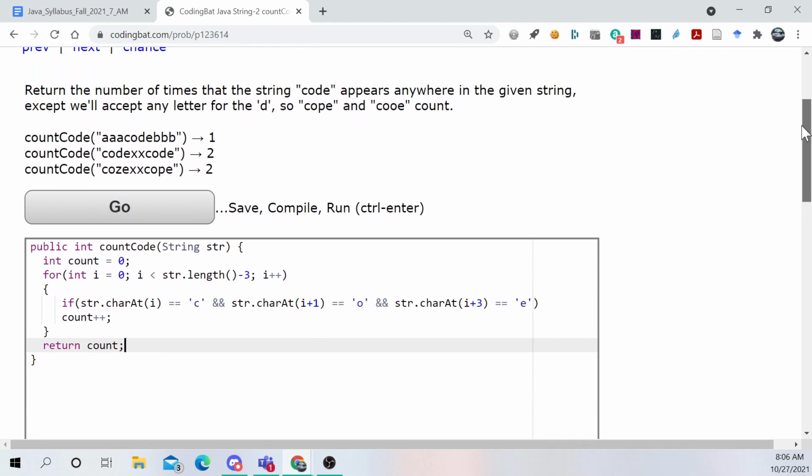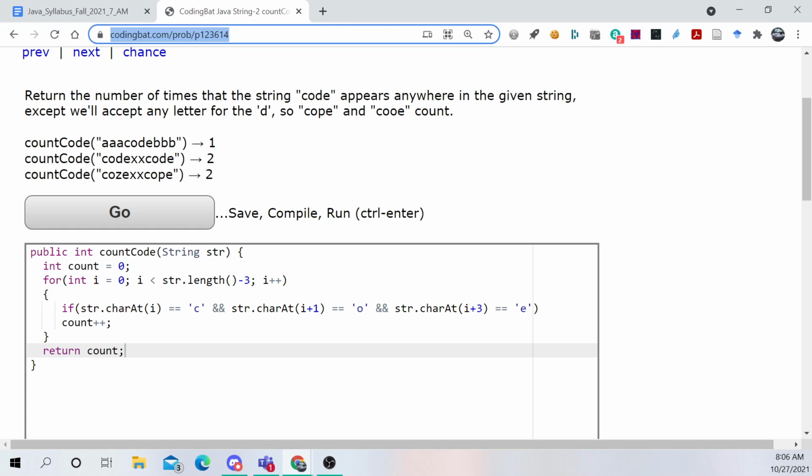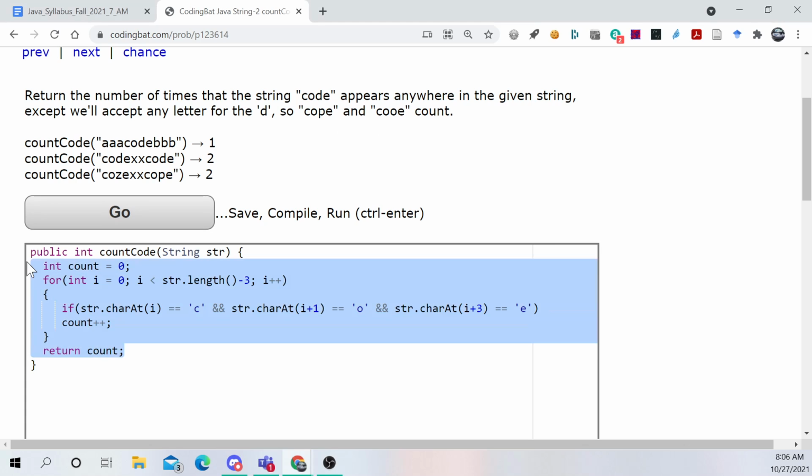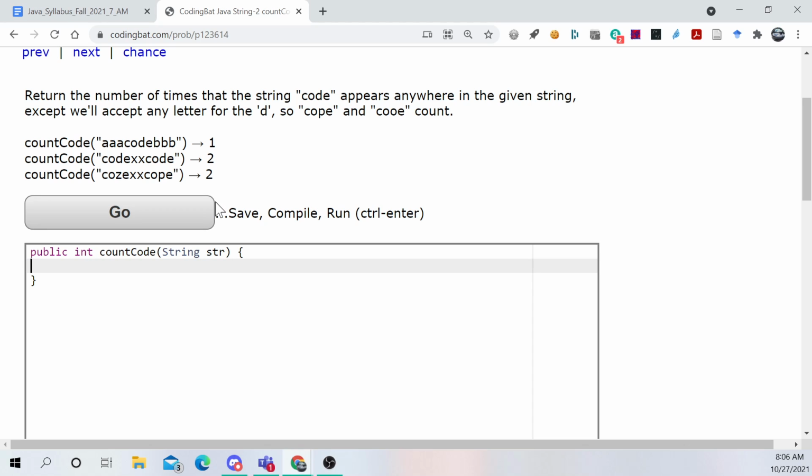It says return the number of times that the string code appears anywhere in the given string, except we'll accept any letter for the d, so cope and cooe count. All right, sounds good. So here we have AAA code BBB, code XX code, which counts, and then XX no, and then cope counts.